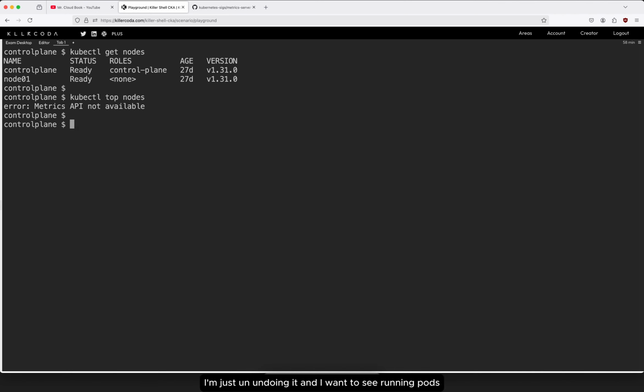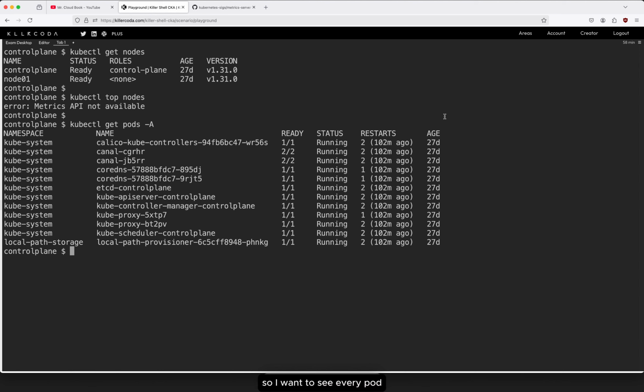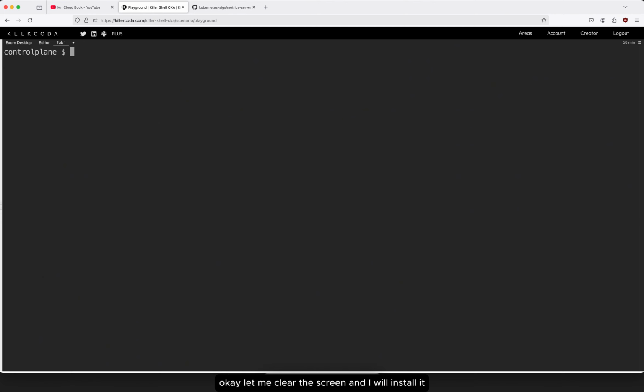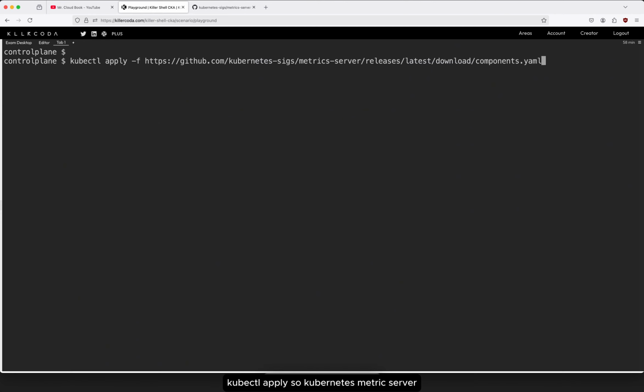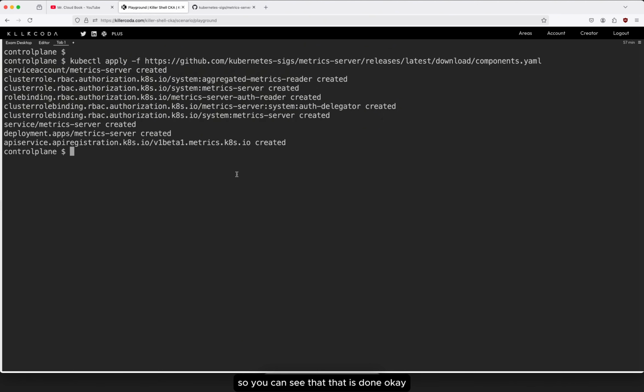Before that, I want to see the running pods: kubectl get pods -A, so I see every pod. You can see there is no metrics pod available in our kube-system namespace. Let me clear the screen and install it. kubectl apply, we are installing the metrics server using this components.yaml. Enter, and you can see that it is done.